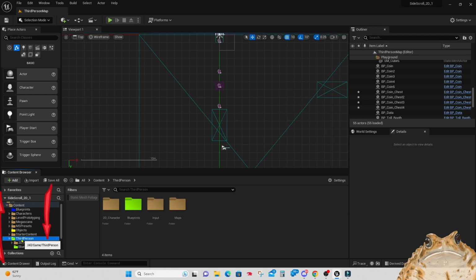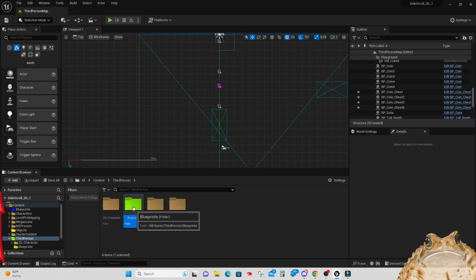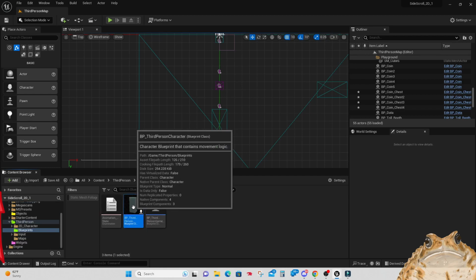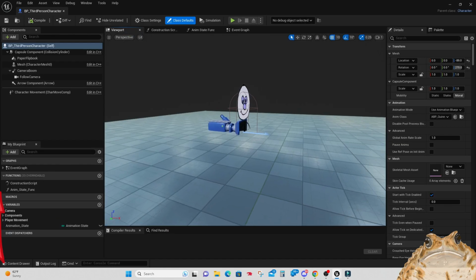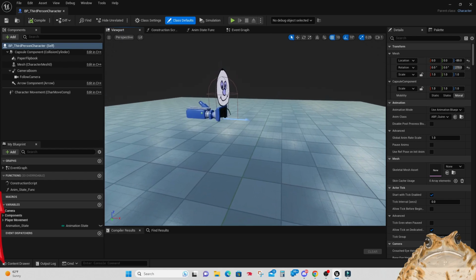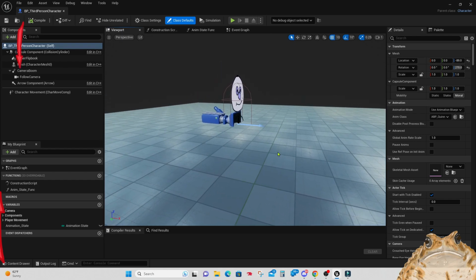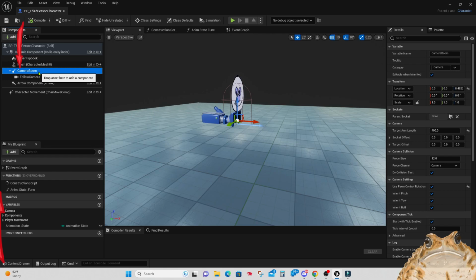I'm going to kill this game session and open up my third-person player character, which over the course of these tutorials I've turned into a 2D character. Inside our 2D player character now, we have two camera components that we're going to work in. The camera boom and the follow camera. Let's start with the camera boom.